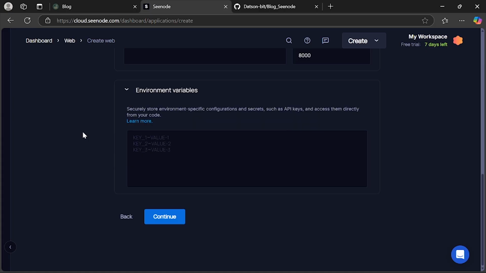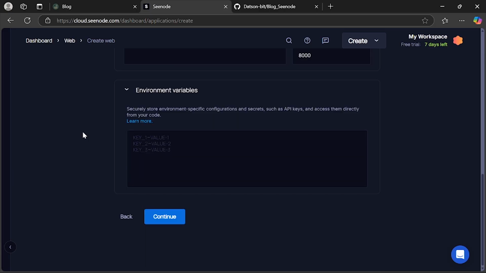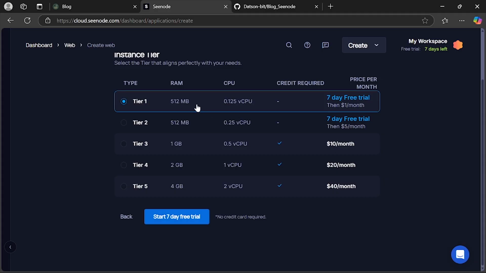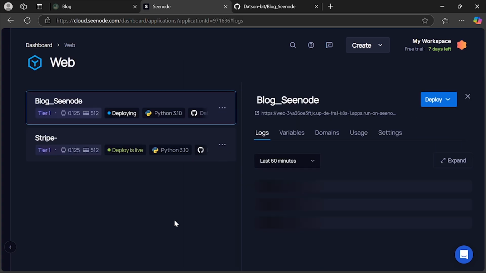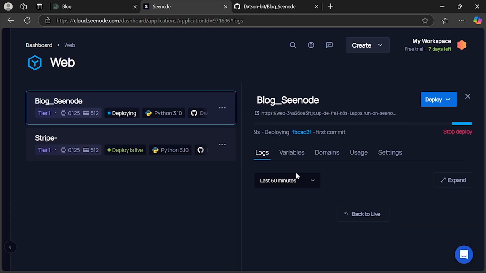So after that, the next thing is very easy. The next thing is just to click continue and select the free 7-day free trial, and I'll say start 7-day free trial. So it's currently loading. So now it's deploying. So it's currently deploying now, as we can see here. So this is it. It's saying deploying, and it's deploying our first commit. So we just have to wait.